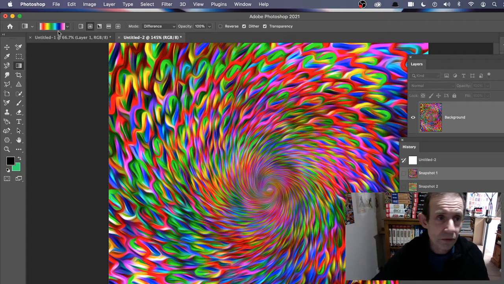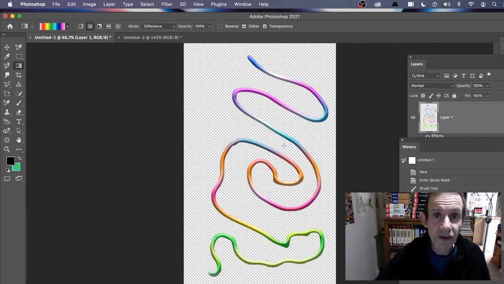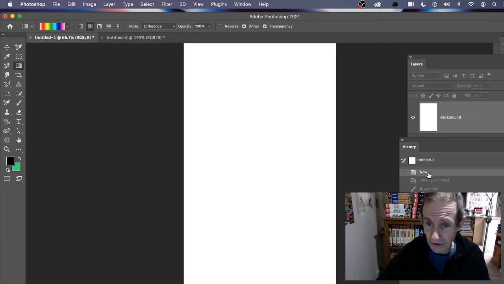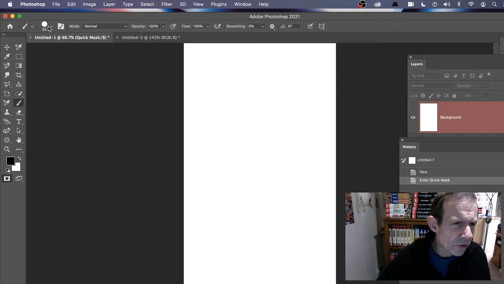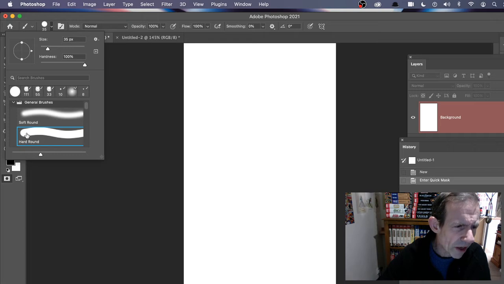So what I'm going to do is go to a completely fresh document, but that was the source of the design. So go back to new, and then I'm using a pen. You don't have to use a pen, you can obviously just use a standard mouse. But the key thing here is to use this down here to edit in quick mask mode. Now I've got black as the colour because I'm going to use a brush. So just go over to the brushes here, and I'm going to use a hard round.